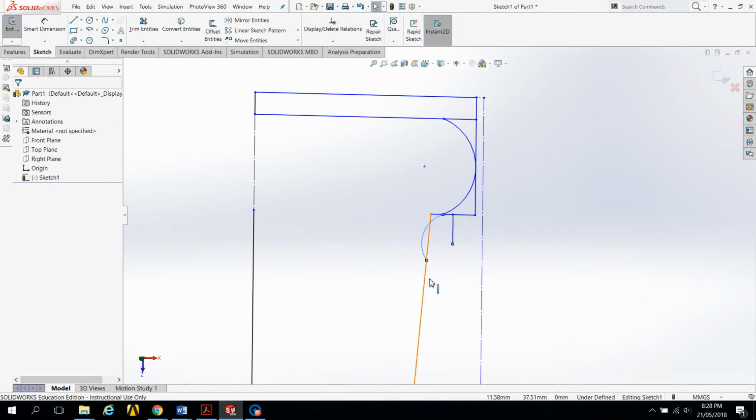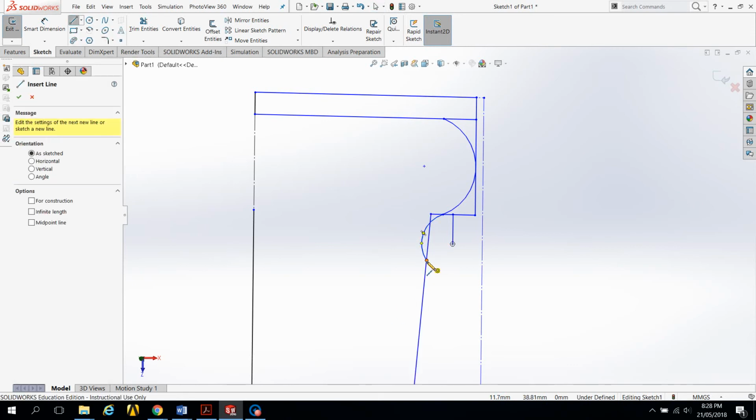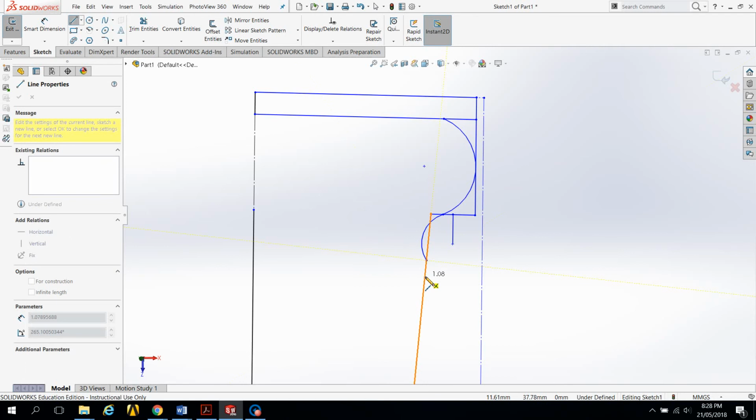Then I'm going to make another collar here. The other collar is going to have a radius of 1 millimeter, 2 millimeters. So I'm going to take this one for 2 millimeters. Sorry, yeah, 1 millimeter. Then I'm going to make it horizontally for 1 millimeter.